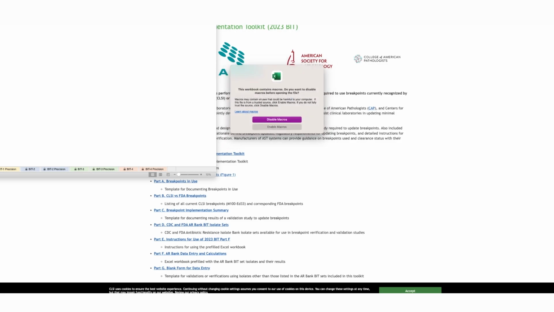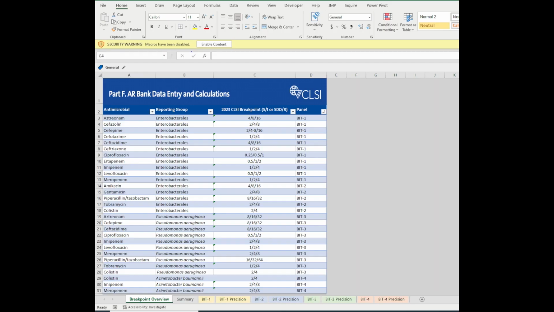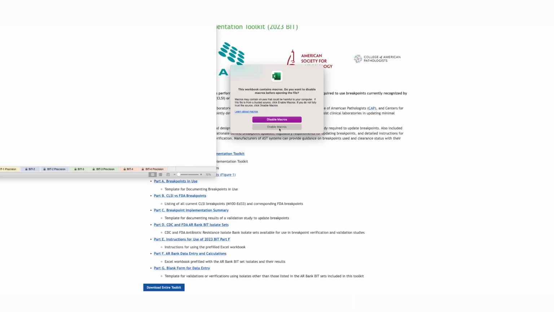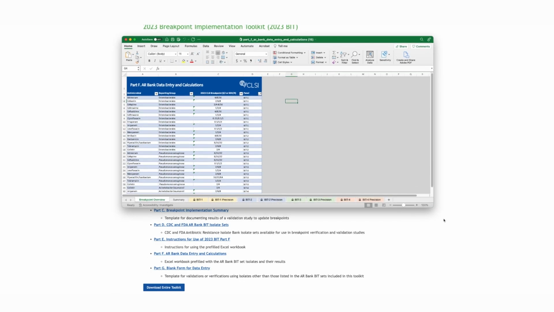You will have a pop-up that asks you to enable or disable macros. And if you're on a Windows computer, this may appear as a ribbon within your Excel workbook. Go ahead and enable these macros. And if your IT security automatically disables macros, don't worry, that's fine. Like I said earlier, the functionality of this spreadsheet is not affected by macros.